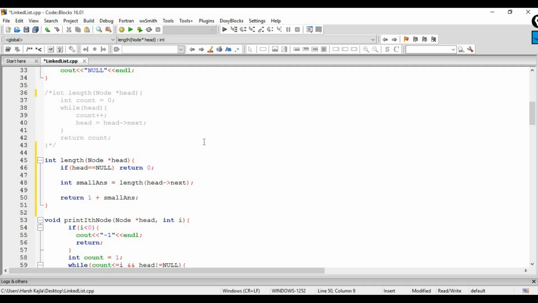So let us dry run our code. Suppose this is my linked list: 1, 2, 7 and let's say 3. The length should be 4, right?